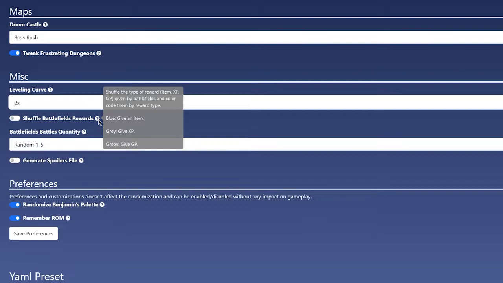After leveling curve, we have shuffle battlefield rewards. What this will do is shuffle the battlefield. So in terms of what battlefields give what rewards, it'll mix those up on the overworld. And at first you're gonna be like, whoa, I don't have those memorized. I don't want to have to do every battleground to figure out what's going on. Wildham has you covered here.